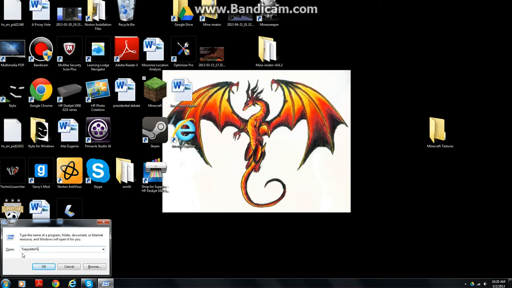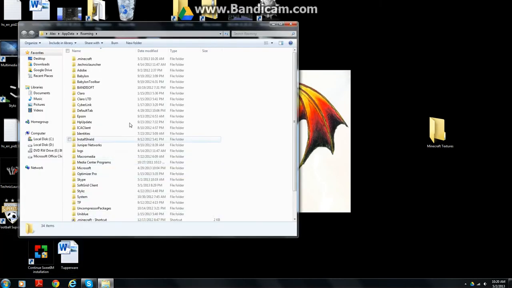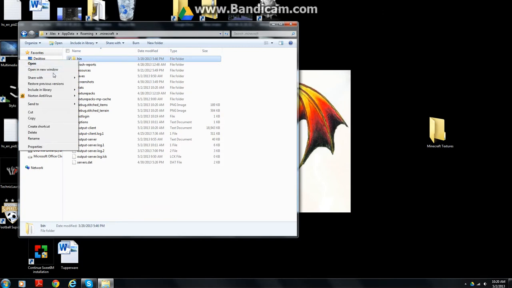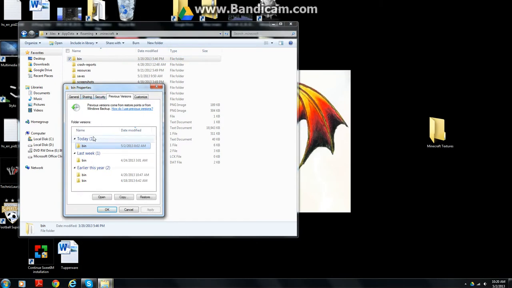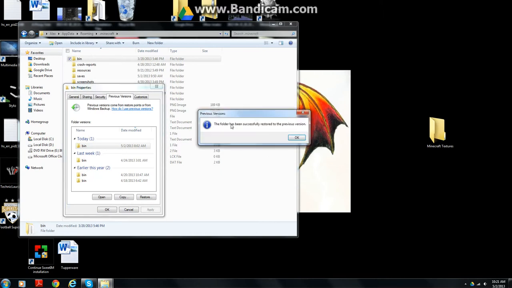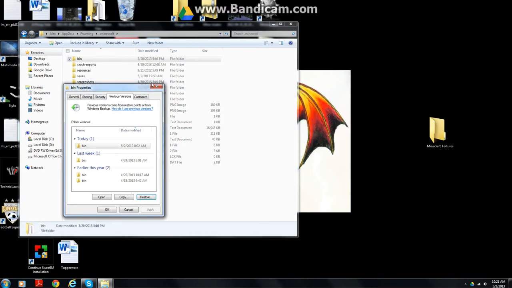Just type in %appdata%, press OK. You're going to have to find your .minecraft folder, open it up, you see bin, right click it, and go to restore previous versions. You press that, and you find the earliest version that you updated to. You see that, you're going to press restore. It's going to ask you this, just press restore, and then it restored it for you.